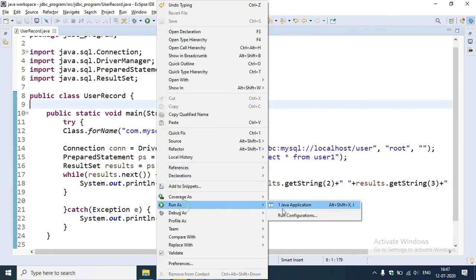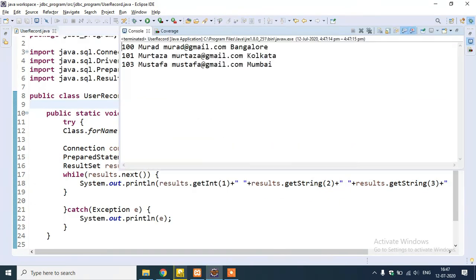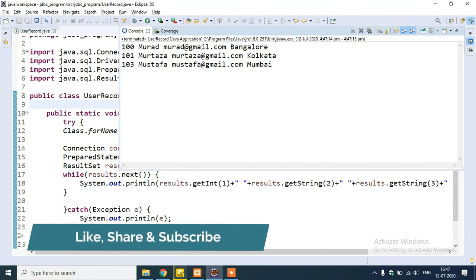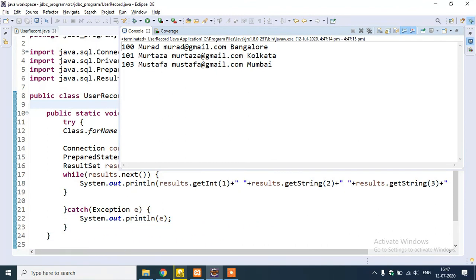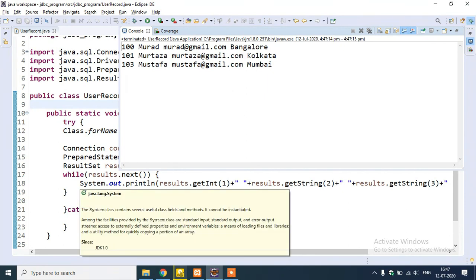Try to run as Java application. Now see, guys, user id, name, email id and city name. All the records are getting printed on the console. Right now I'm printing all the records on the console, but in some time I will teach you how to print all these records back to a web page when we talk about servlets.